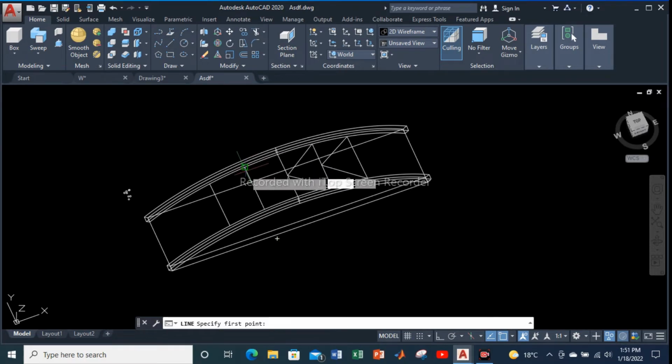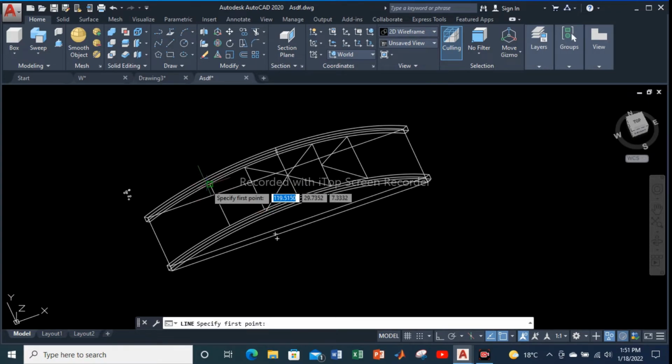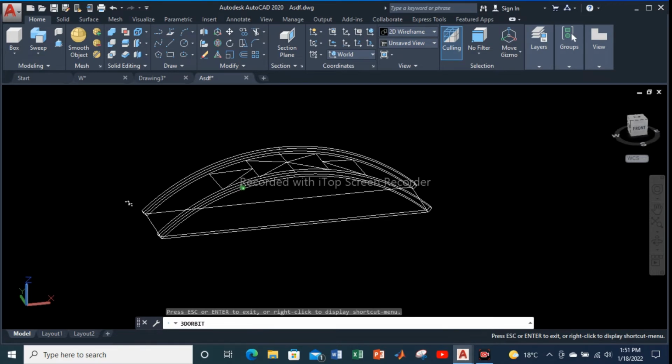Go to the end point, select the midpoint and back to the end point. For this line as well, make sure you go to the end point, click on the midpoint and back to the end point. So let me have a check on it, and it is perfectly done.